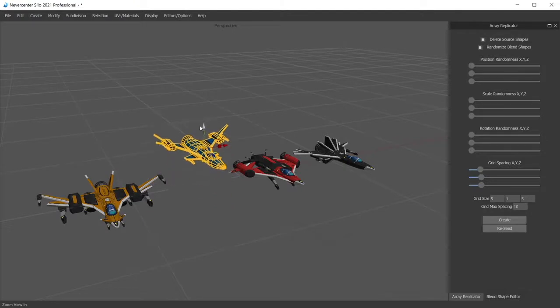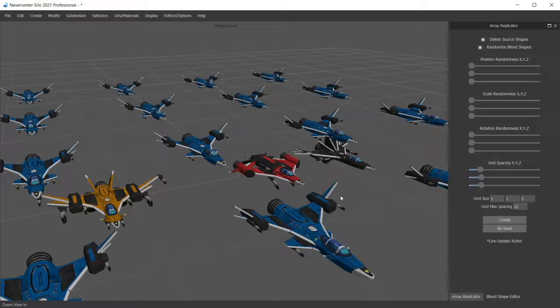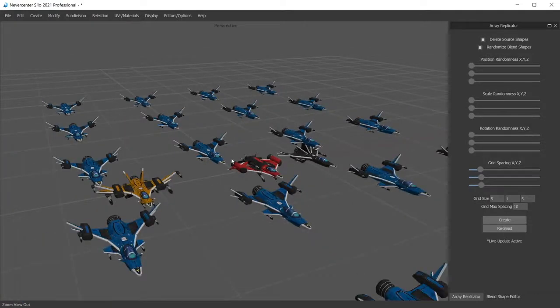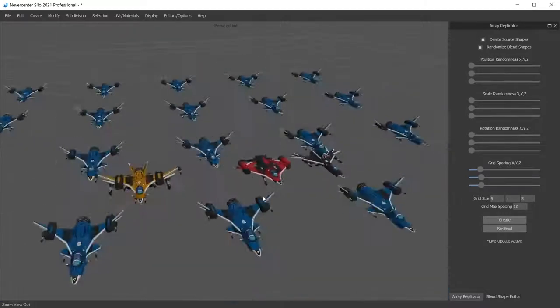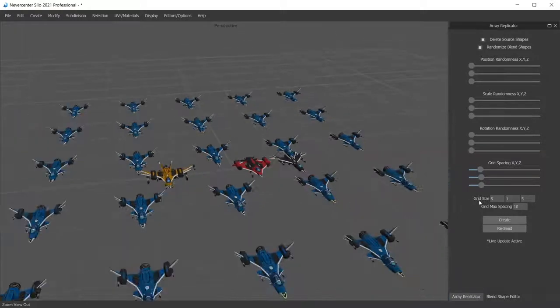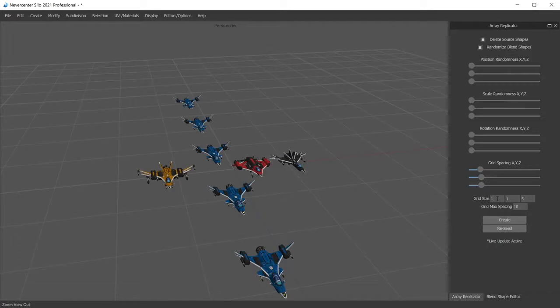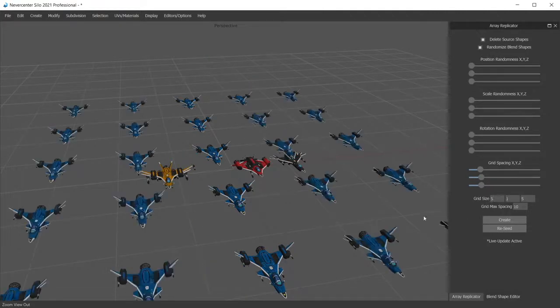So the Array Replicator, you can select an object and hit Create, and it will arrange that object by duplicating it many times and putting it in the grid you specify. So here we set a grid size of 5 by 1 by 5, so it made a 5 by 1 by 5 grid. It stays active, so I can change these in real time. Until I select something else, it will say live update active. And these changes will be reflected in real time.